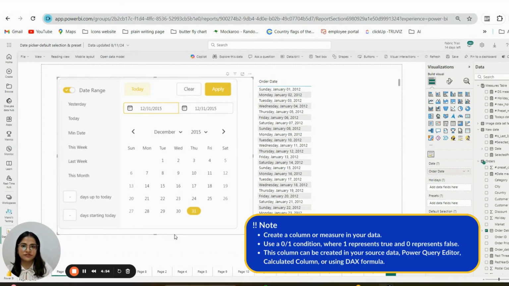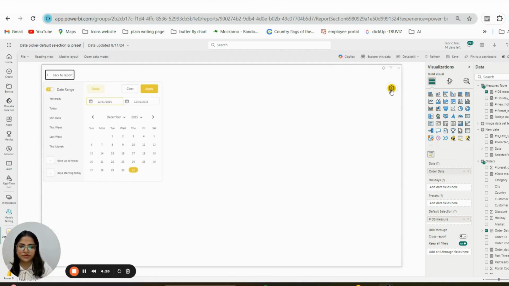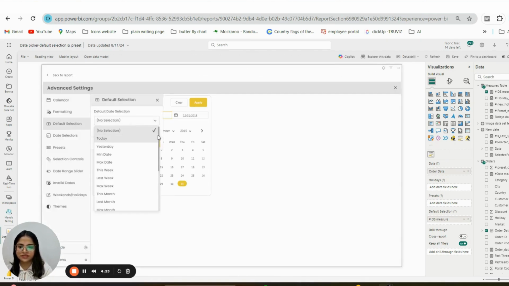About the based on field feature in default selection, for this you need to create a DAX measure, and the DAX measure will be in the form of a 0-1 condition, where 1 represents true and the data which you want to show, and 0 represents false, which is assigned to data you want to hide. To use this feature, you need to create a DAX measure, and that DAX measure will be added to the default selection field on your visualization page. Now, if we go back to advanced settings, default selection, and scroll to the bottom, I will see the option of based on field. Once I go there, I will select the measure that I created and apply.